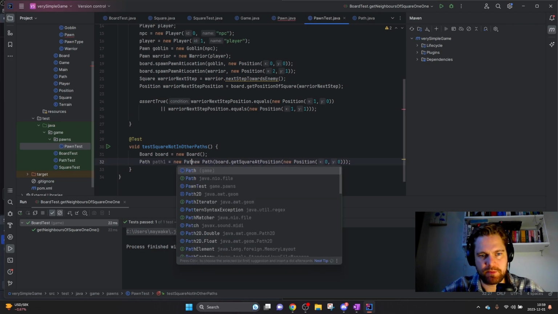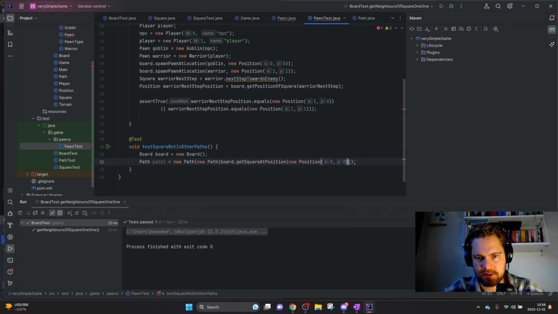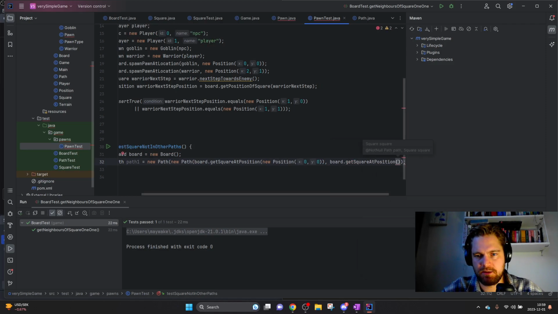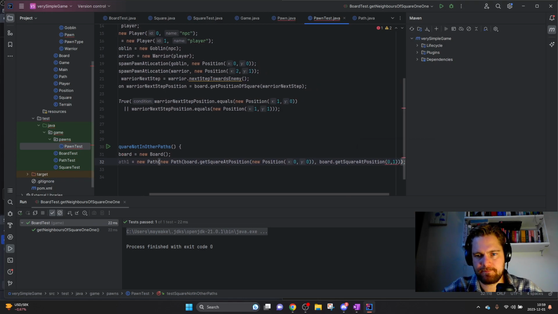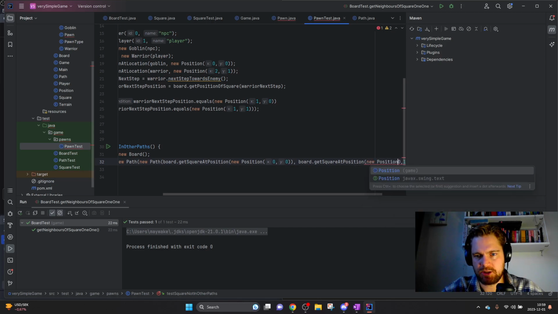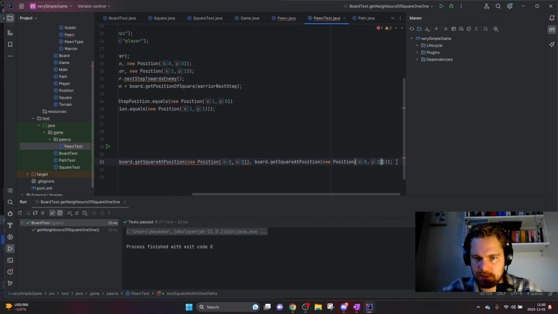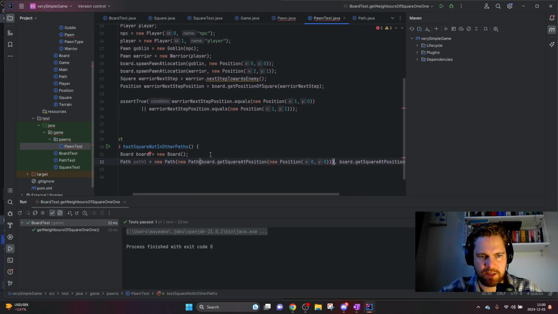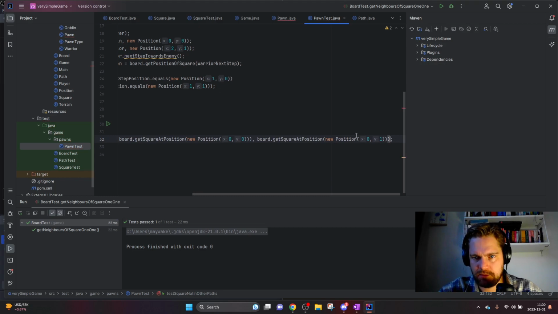And then let's do a new path with this path and then add port.get square at position 0, 1. New position 0, 1. Why is this not working? Provided square. Oh, there we go. Path square. Good. Path one.